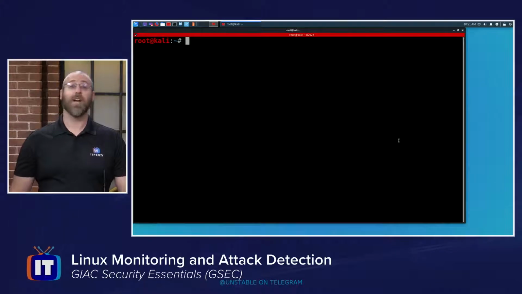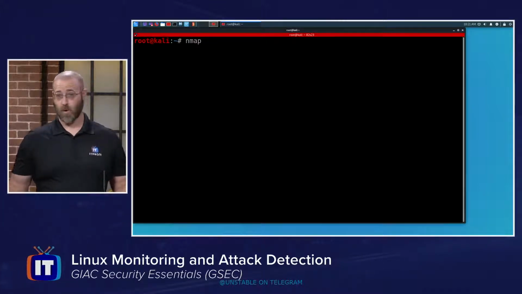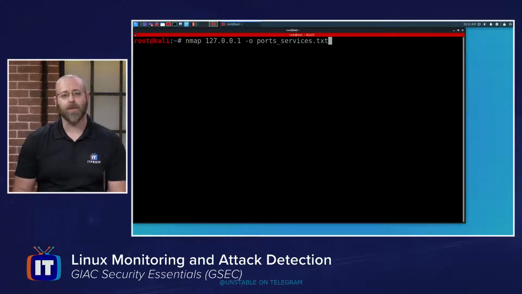I'm running Kali Linux. That's normally what I'm working with on my average everyday jaunt through the world. But it is Linux nonetheless, and I can do something like Nmap. Nmap will tell me what ports and services are running on this system. And if this is a brand new system, or if I've decided to start taking a baseline, this is a great way to start. So I'll run Nmap on 127.0.0.1, and if I want to, I can even record the output with -oN and put that into ports_services.txt. And I can capture that output.